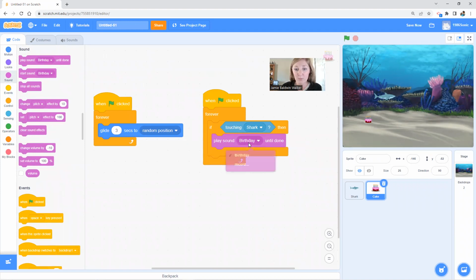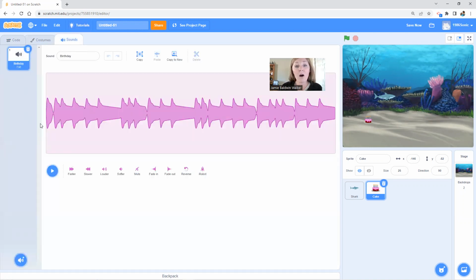Now, whatever sound effect we put on this block, that's what's going to play. Well, right now it's set to birthday. Yours probably has something different because you probably have a different sprite than me, not the cake. That might be a good one, but I also might want to go find some different ones. So if you want to find some different ones, come up to your sound tab in the top left corner, and this will show you all of the different options for this sprite. Now, all I have is one. I want to go find some more.